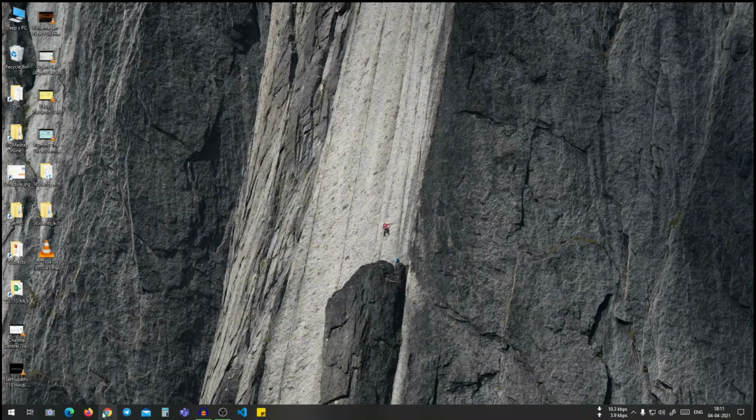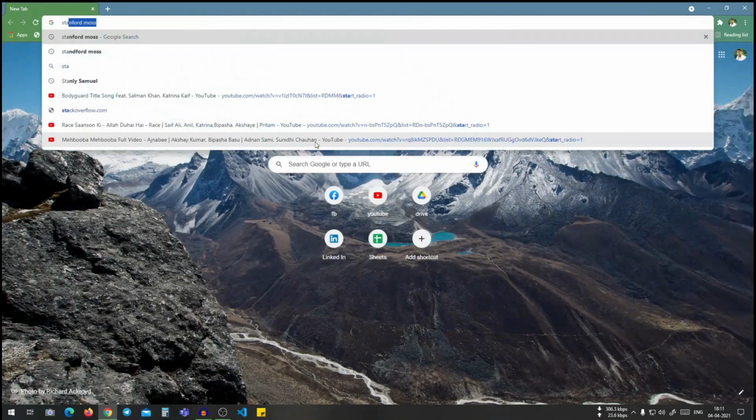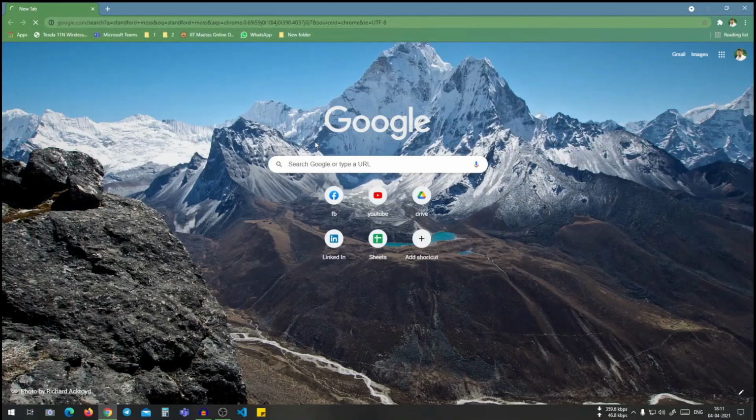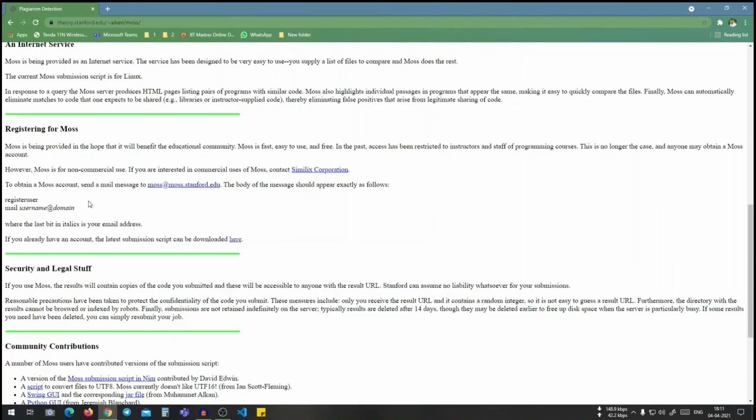So for that go to any browser and type Stanford Moz. Click on the first result and scroll down, and here it is. Come to the registering for Moz section. Here basically you have to first register for Moz before using it.